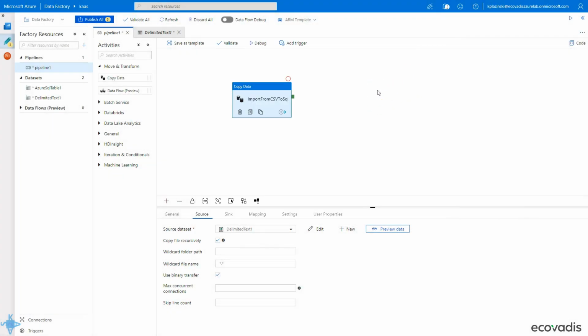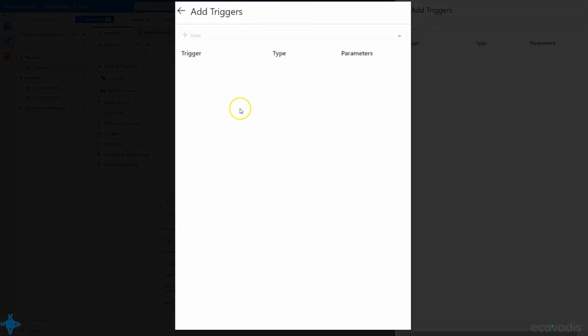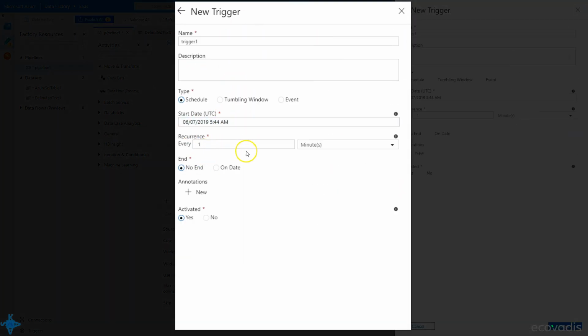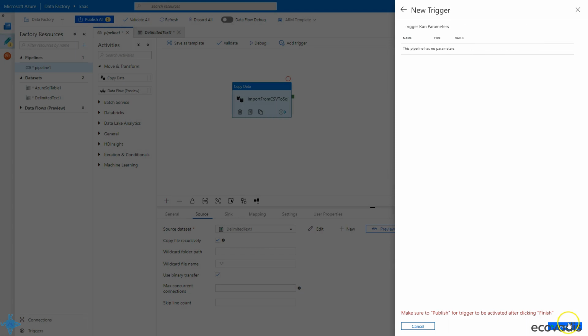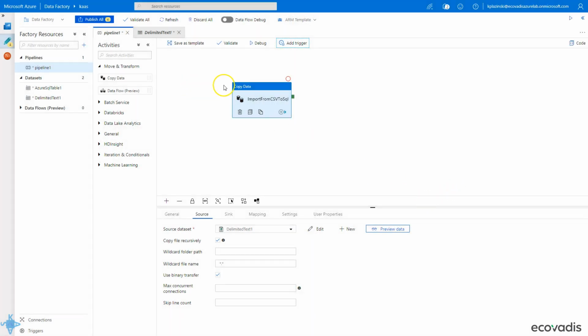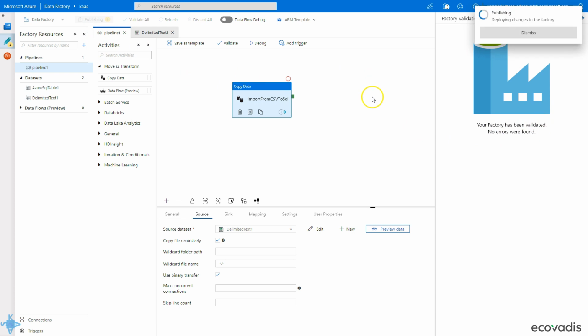Right now what we need to do is to add a trigger. We can trigger importing to be done right now, or it can be time scheduled. So let's create a new one. And it will be run every minute. So it's okay for me. Let's hit finish. We can always validate our blocks in the Data Factory. So let's click the validate all button, and we don't have any errors, so we can publish everything.